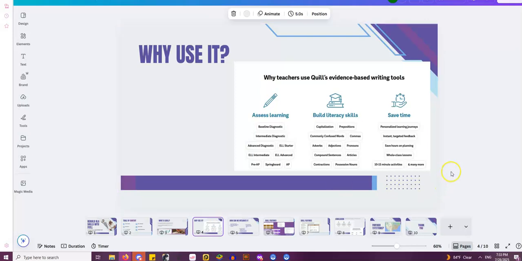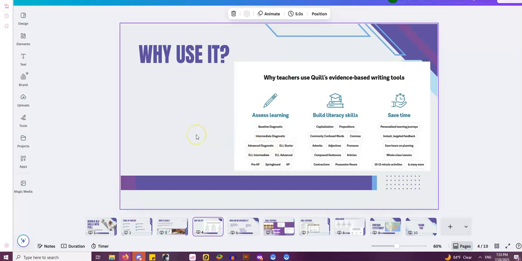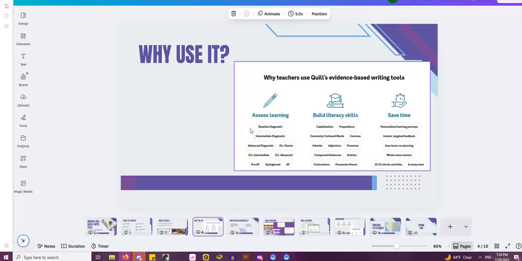Why should we use it? Well, I took a screenshot from the website itself, but this is an evidence-based writing tool. There is data provided on the website that shows how it is accommodating for a wide student body of diverse needs. It is able to assess learning based on the diagnostic activity tools that is available. It is especially good for helping to narrow the academic gaps for any student that is in ELL, and it can also provide and challenge students who are pre-AP or AP.